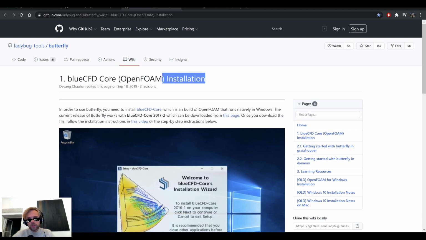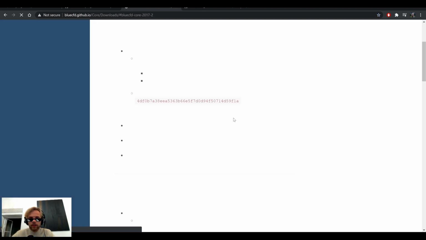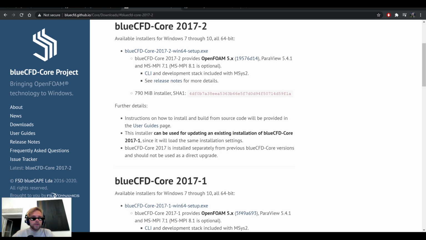In terms of Blue CFD Core, all you need to do is read through this, which can be downloaded from this page. You click on this link right here. You go deeper into GitHub basically, but you just need to download this little guy right here. And by little I mean 790 megabytes, whatever. You just download it, it's going to install, and you'll have the core available.